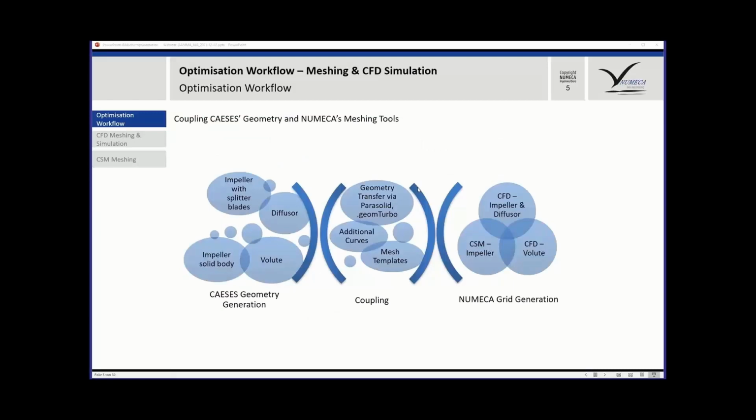Okay. The proof is in the pudding. How to couple different software. On the geometry generation side, CASES delivers us an impeller with splitter blades, plus the diffuser and the volute. This is on the fluid side. Additionally, we get an impeller section, the impeller solid body, for the structural side. We couple that via Parasolid files and geomTurbo files.